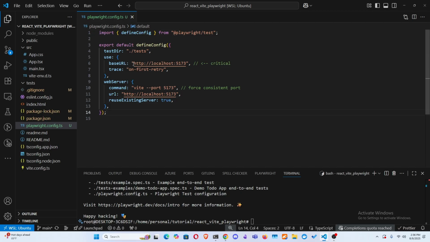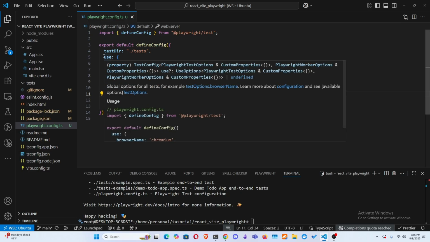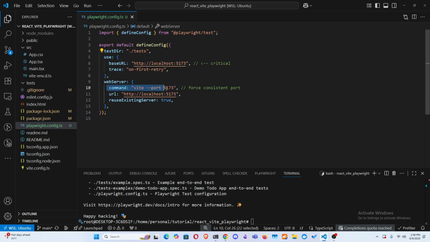So what it does is when we run using Vite, it will create a localhost with this port. This port is very important because by default it will be localhost 3000, so you need to use this one, and also the web server. This is how we force the port and also the URL. Okay, so all of these components are important.